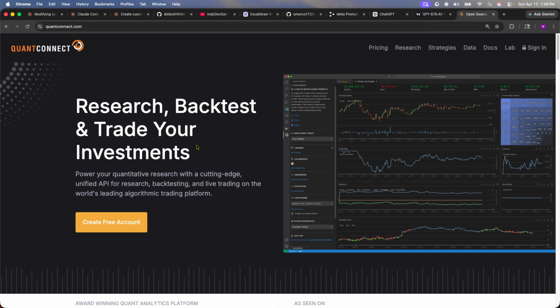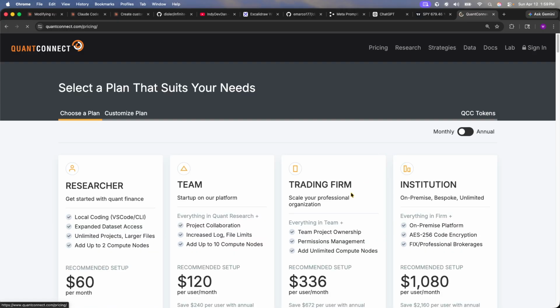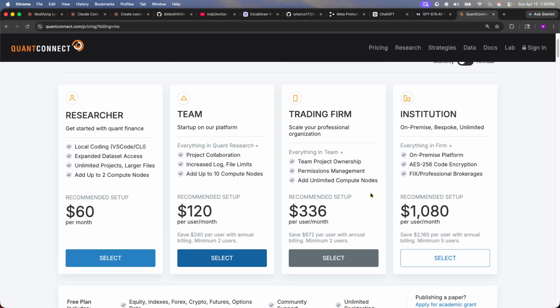It is a good platform to use, but sometimes it's not as customizable as I would like. Here are some of the prices for those that are interested. For a researcher, you get local coding that you can use in Visual Studio, and an extended database. This definitely makes sense, because you don't have to go searching for the data. The data is already included for 60 bucks a month. That is not bad.